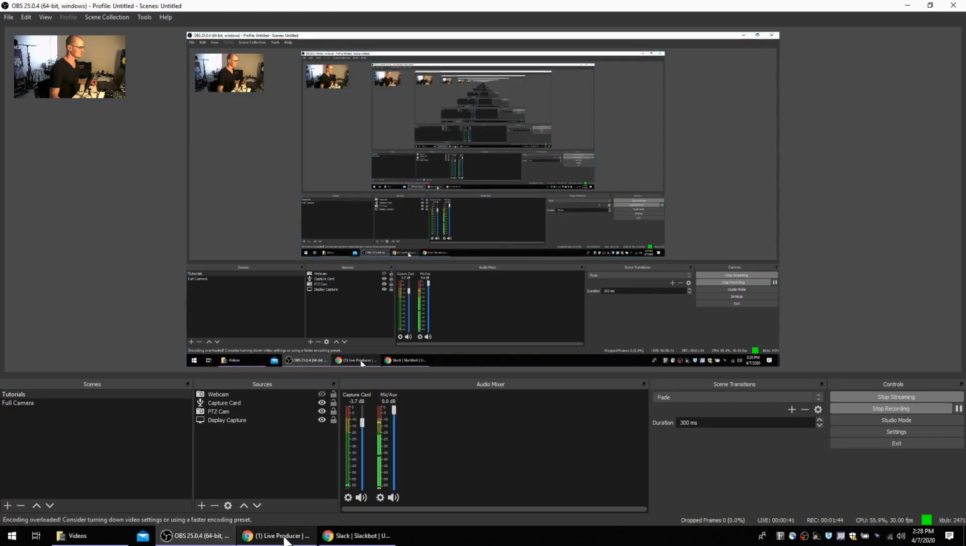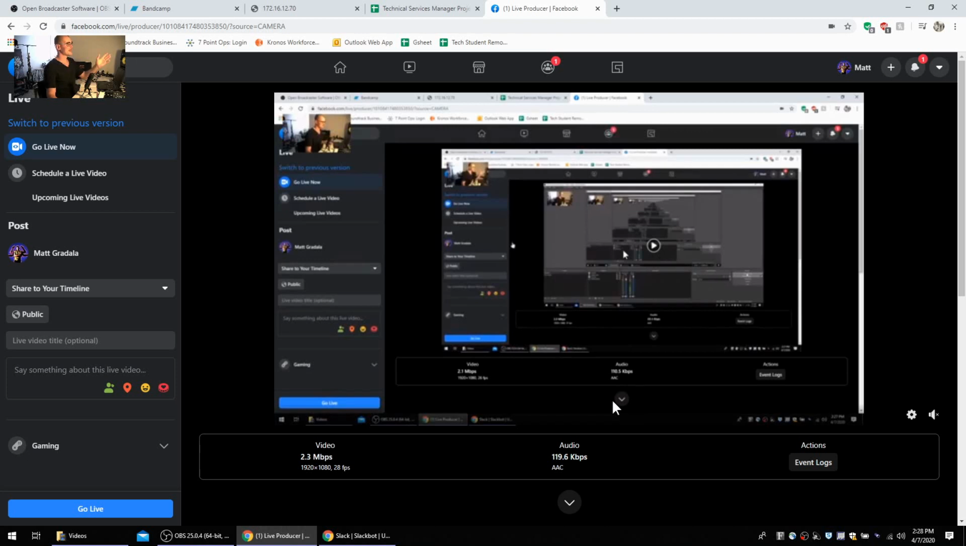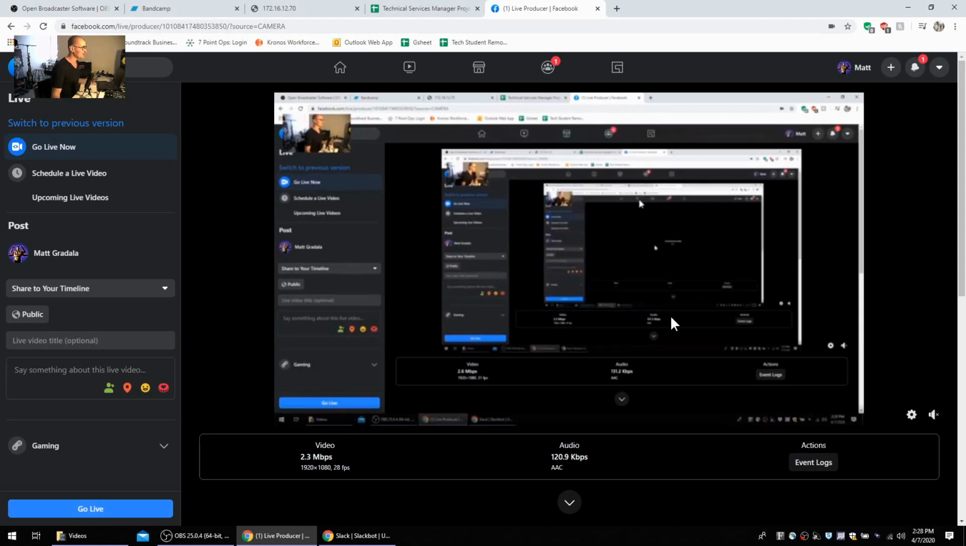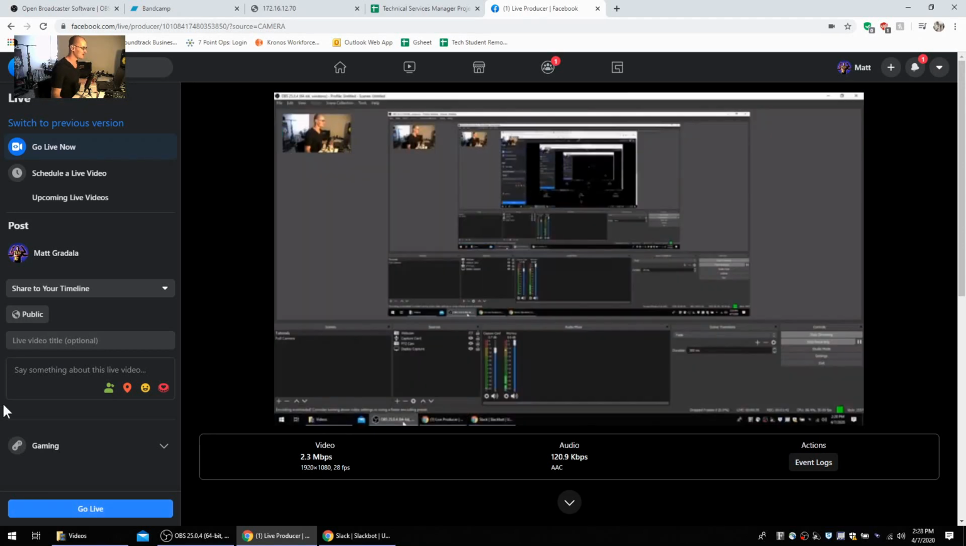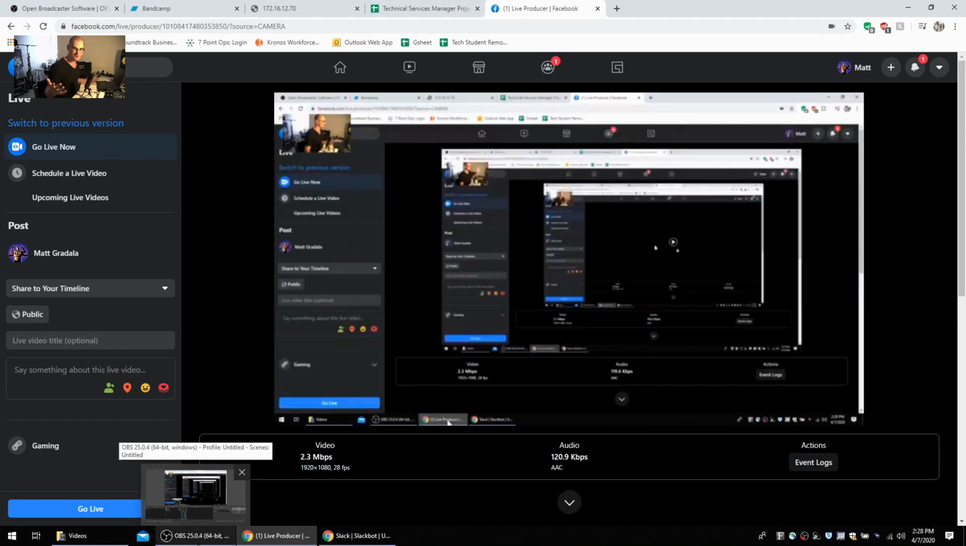OBS looking pretty good. Once we have all this set and our preview is good, once we're ready, we'll hit this go live button and then we will be live on Facebook. I'm not going to hit it right now because I don't want to put this on Facebook. Then your job pretty much is to monitor it, make sure nothing freezes up. Sometimes it'll lose sync and you'll have to restart OBS, but that'll be it.